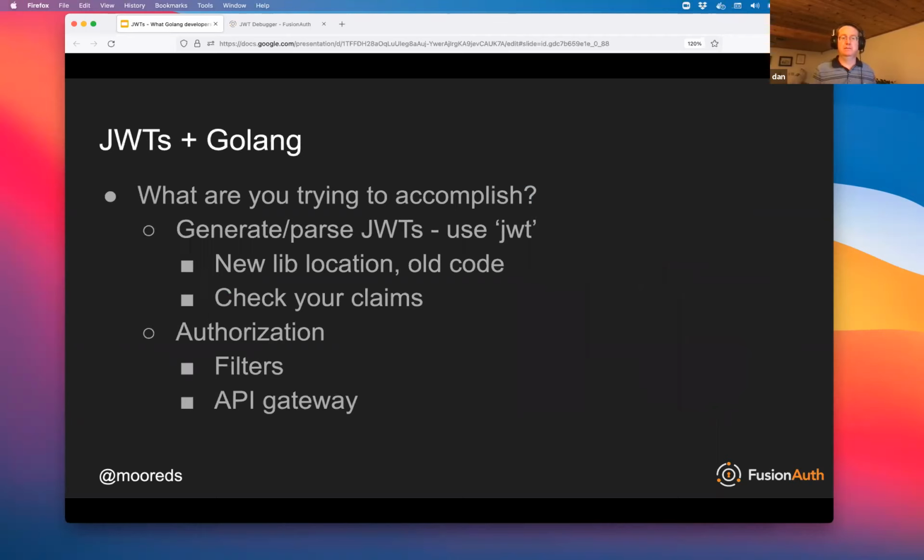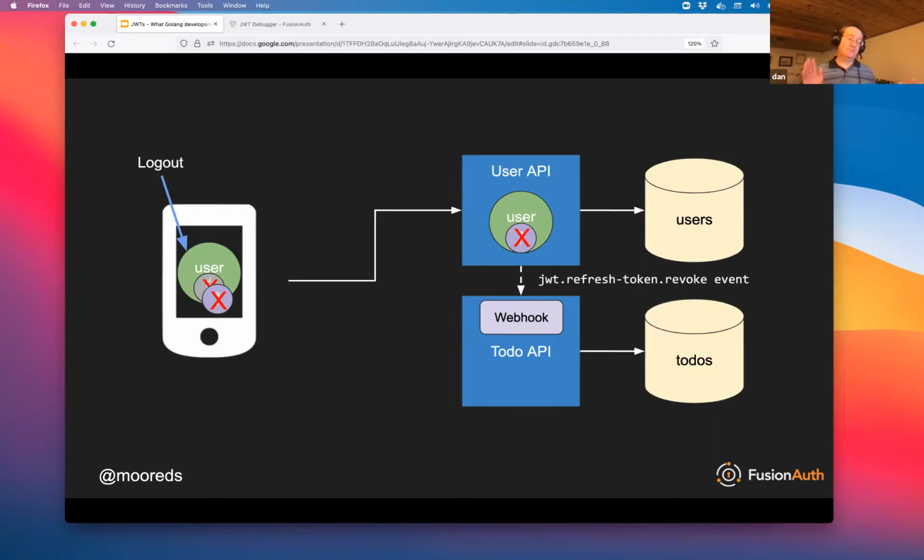All right. Which of these approaches you pick actually depends on what your risk profile is. How bad is it if this JSON Web Token gets stolen, and how quickly will you want to be able to revoke it?